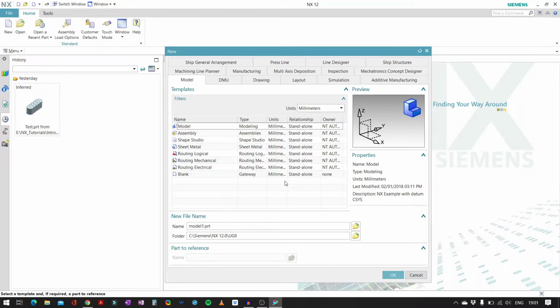You can convert the units of a CAD NX file, but sometimes it works. It's my personal experience. Sometimes it works, sometimes it doesn't. So it is better to choose the units in the initial stage only.